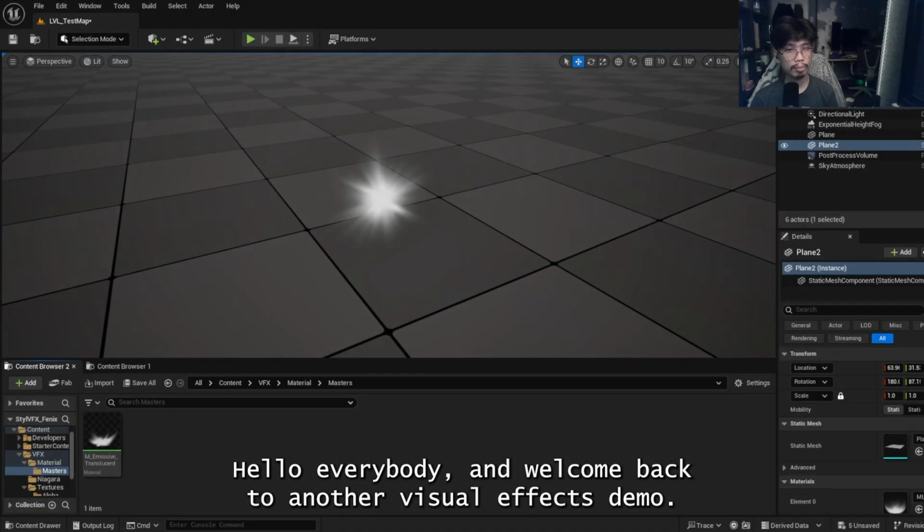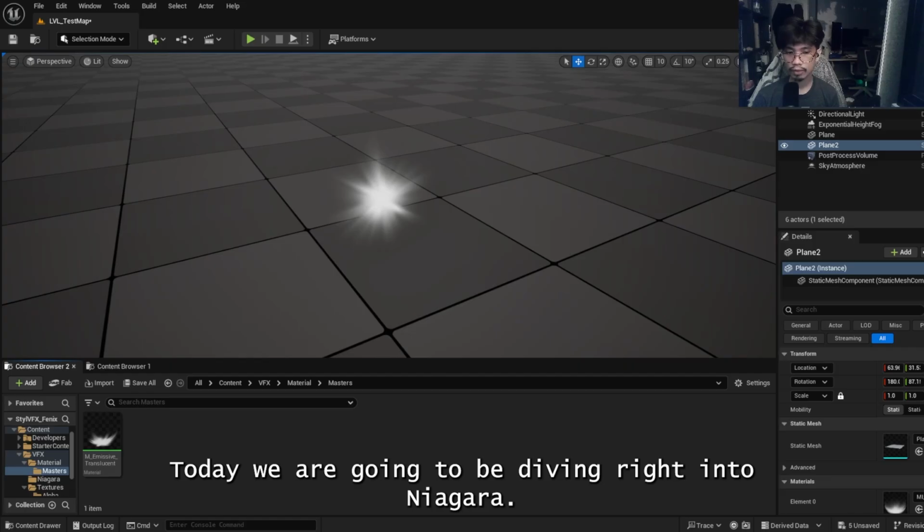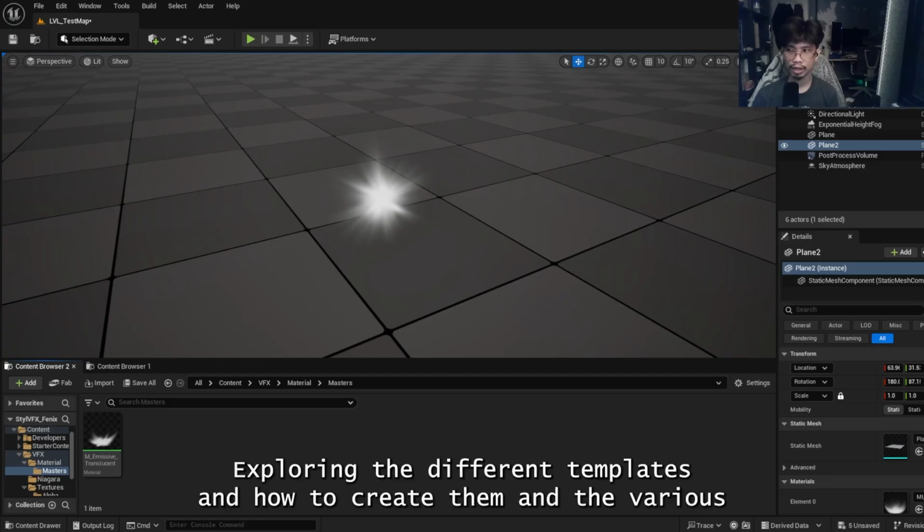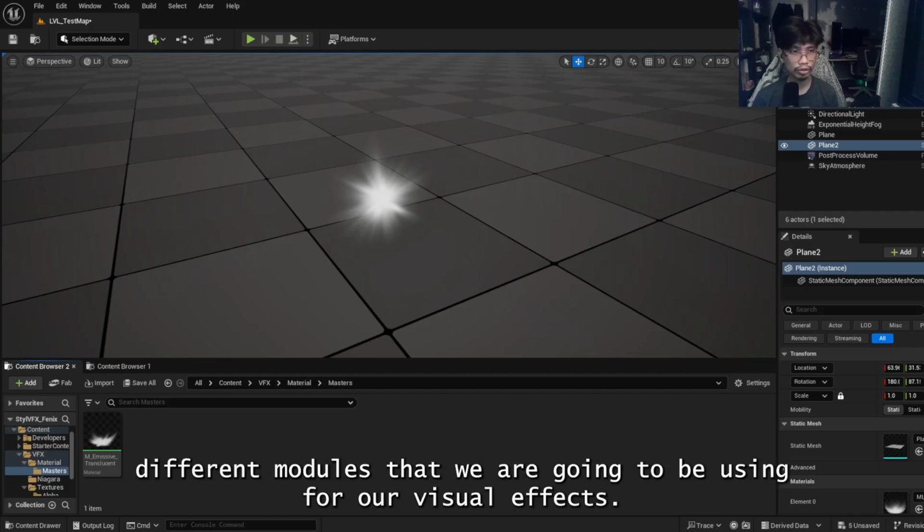Hello everybody and welcome back to another visual effects demo. Today we are going to be diving right into Niagara, exploring the different templates and how to create them, and the various different modules that we are going to be using for our visual effects.